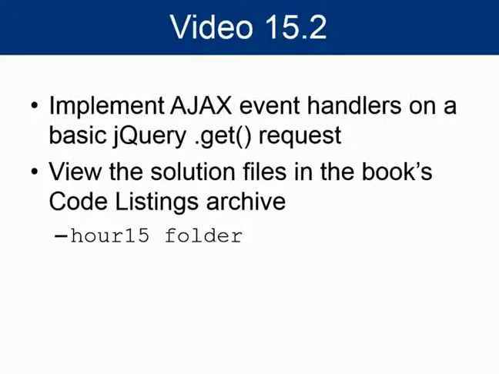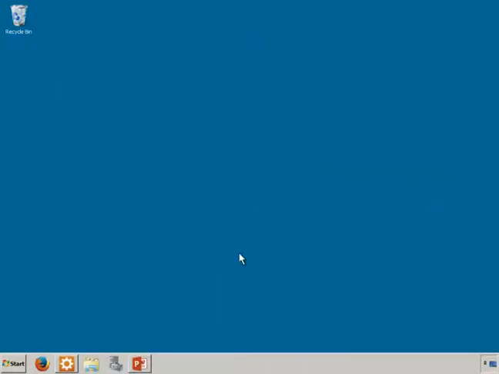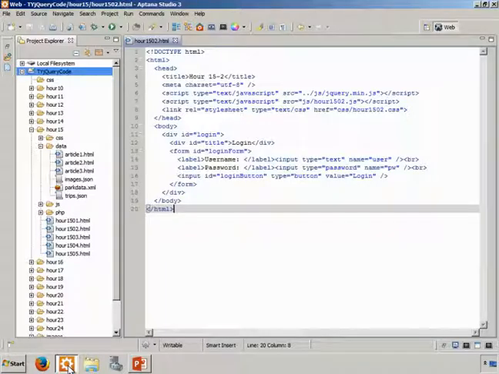You can find the solution files in the book's Code Listings archive in the Hour 15 folder. The operative file name here is Hour 1502. A couple hints. As I stated in the previous Try It Yourself exercise, we'll be making use of PHP, so make sure that your development environment supports PHP, which of course XAMPP does.